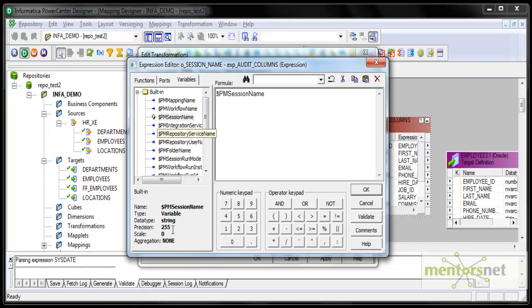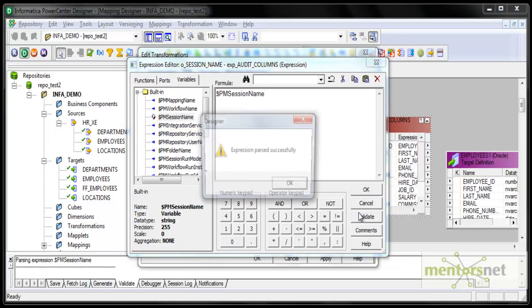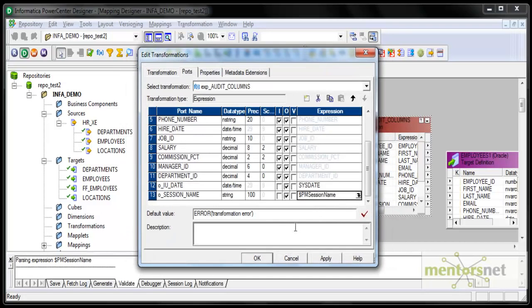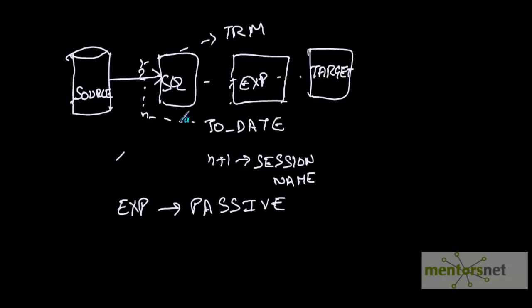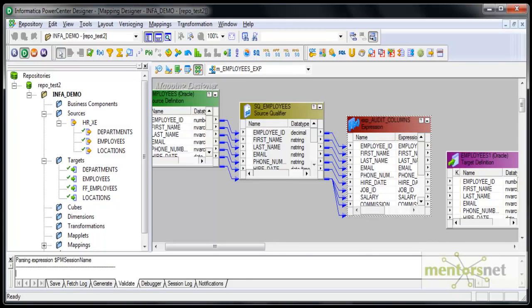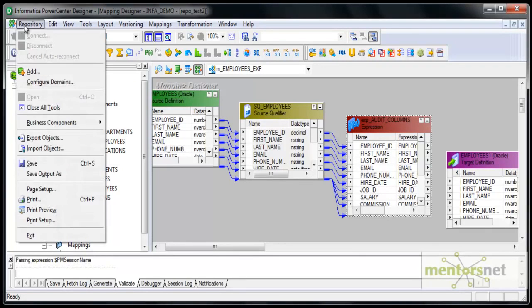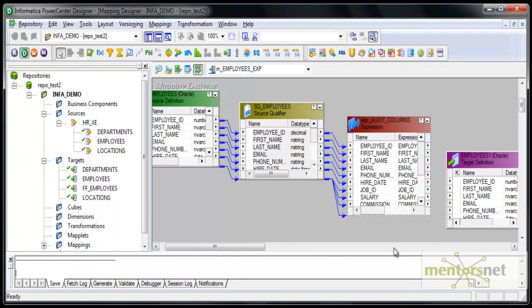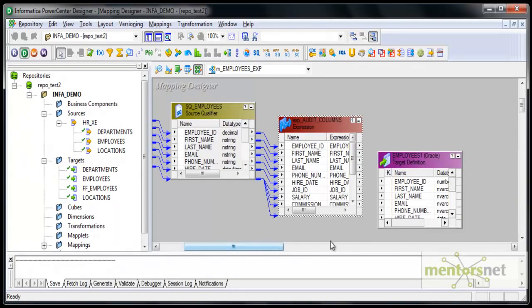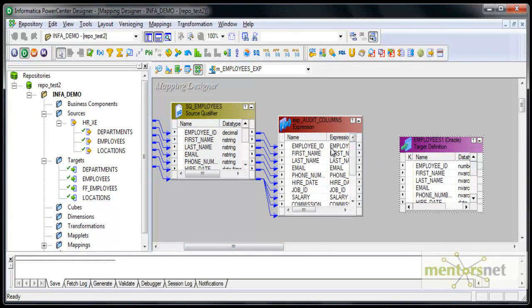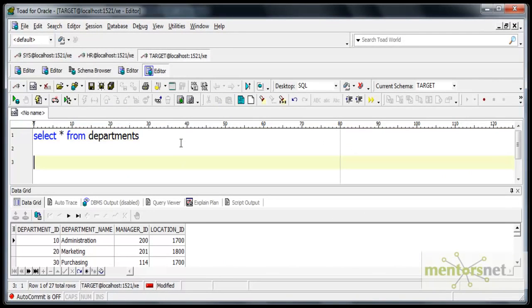It is a string of 255 actually. Precision is 255 and scale is 0. So I can put 255 here, and I am done with my expression transformation. I need to add these two ports which I have just added to the expression. The same ports I want to add to the target table as well.